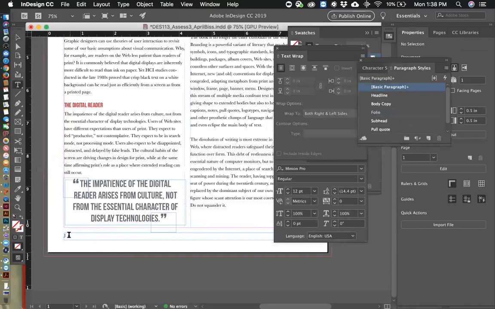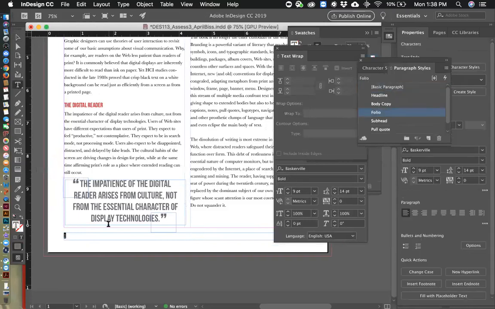All right, so I was doing everything right. It was just my text wrap was messing it up. All right, so I just pulled that up so it won't affect that. I'll kind of try to rearrange that. All right, so now I have my folio selected, but I want to delete that. I want to put my page number in.